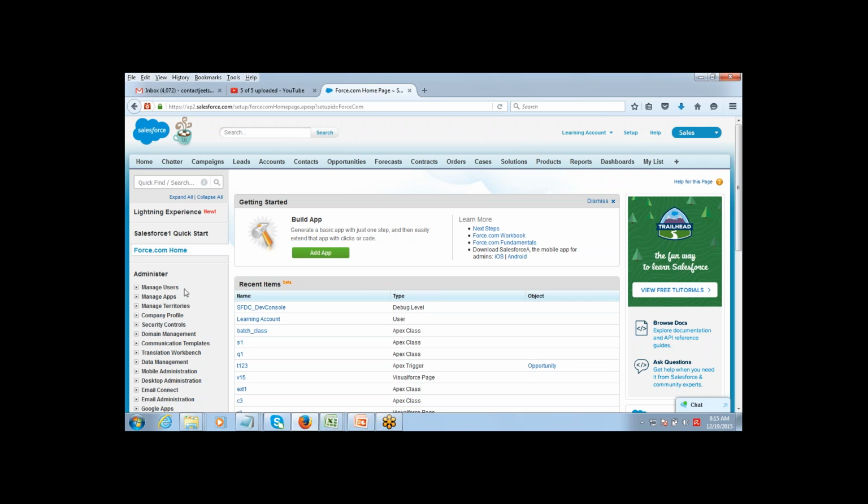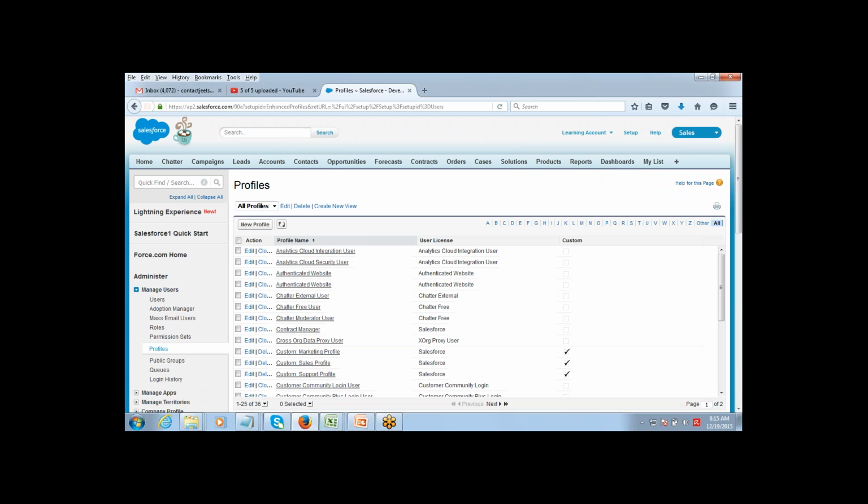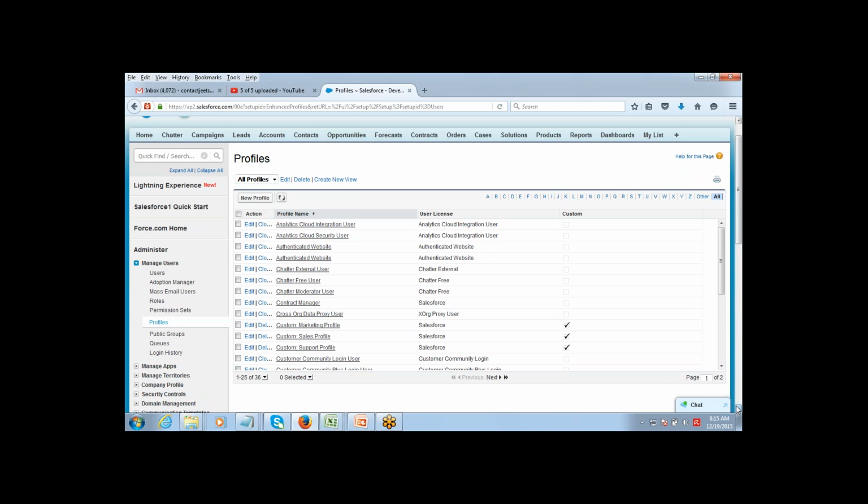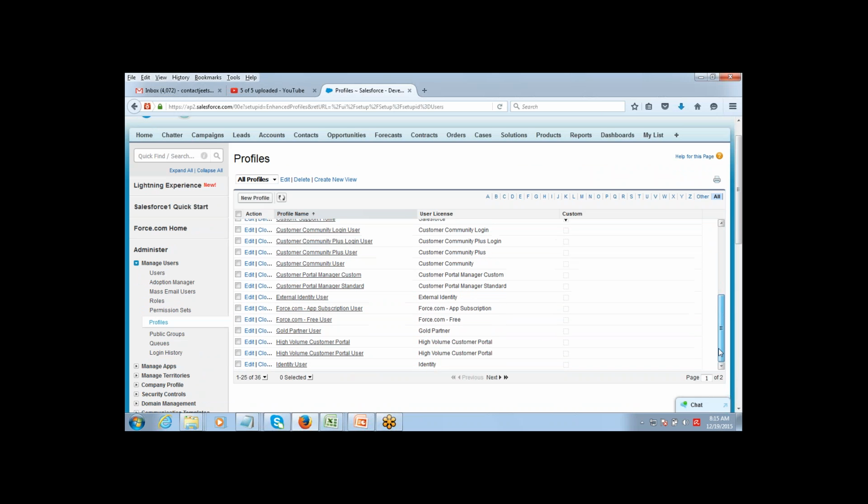So if you go to setup, manage users, under manage users you have profiles. You will see that there is a list of standard profiles already available. So Salesforce by default has created a lot of profiles and given them to you so that you can use them for your users. If you are happy with these profiles, you can use one of these for your user. If you are not satisfied with what these profiles have, you can always go ahead and create a custom profile for yourself. And there you can control things the way you want.